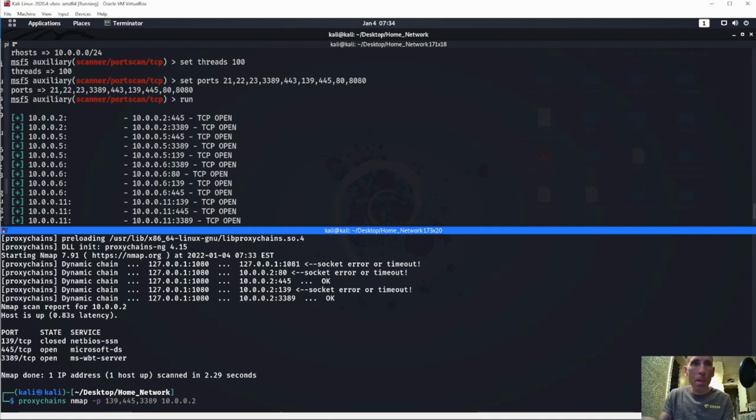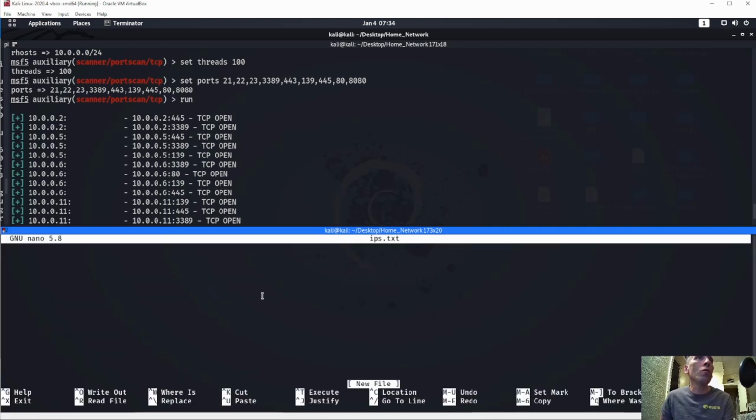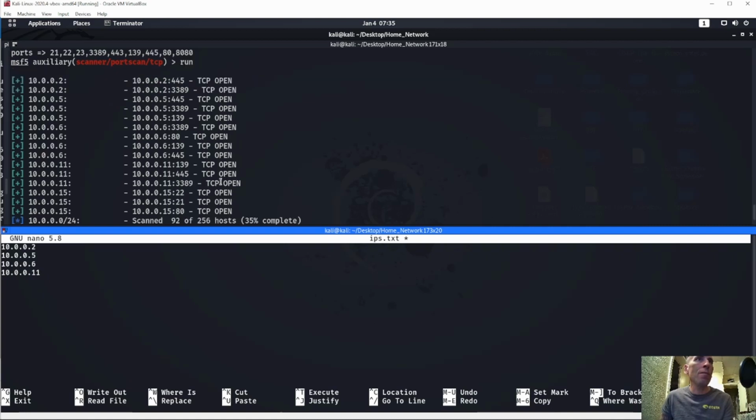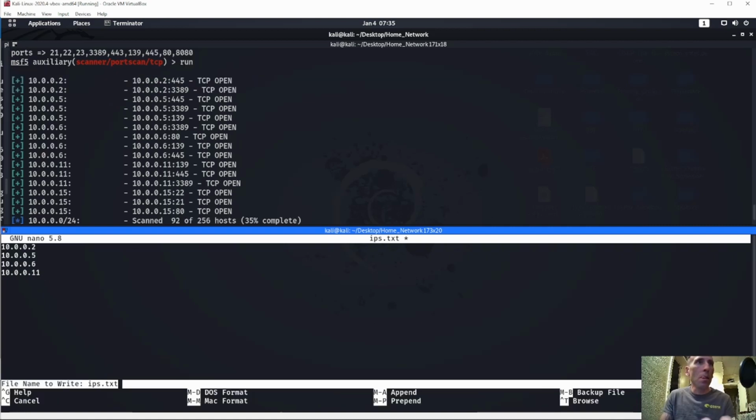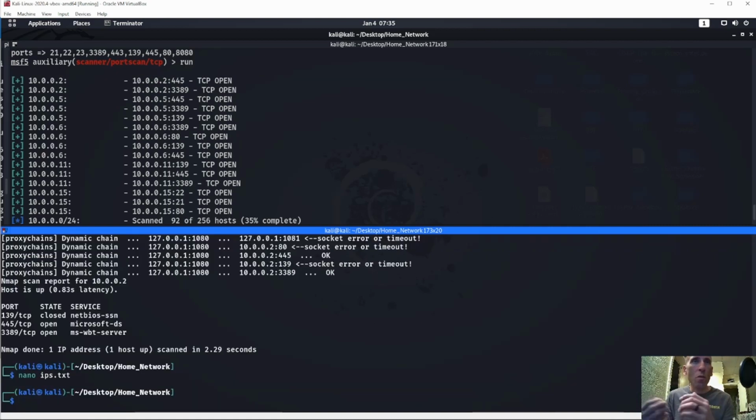So we can run ProxyChains smbclient, or ProxyChains nmap 445. Let's go ahead and actually make a little list here. Let's go ahead and nano ips.txt, and we'll do 10.0.0.2, 10.0.0.5, because a lot of these guys have the same ports open. So are they vulnerable to... 10.0.0.11? And 15 was the web server. Yes. Okay. So are a lot of them vulnerable to the same thing?